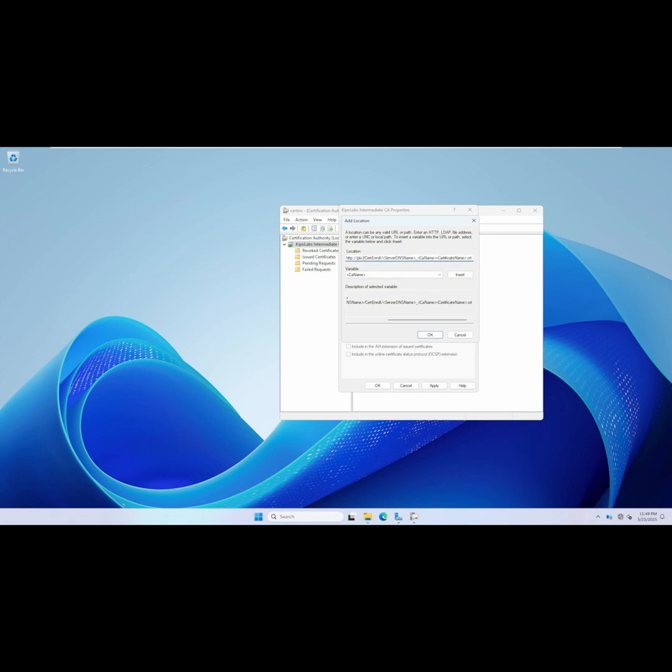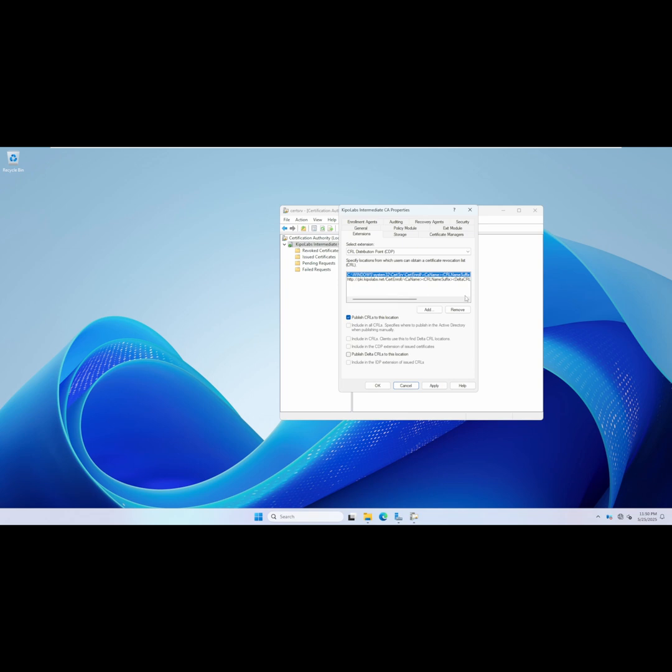pki dot labs.net. Okay, and then I want to show you the difference between this. The name is almost the same, however, is the ending. This ends with CRT, and our CDP ends with CRL. That is the main difference between these two URLs.